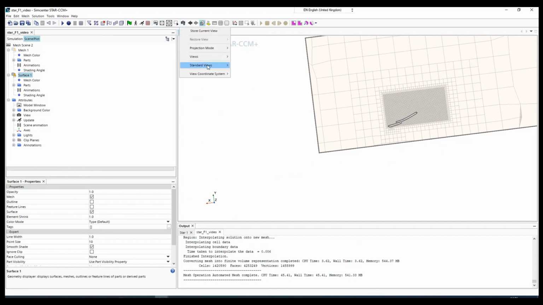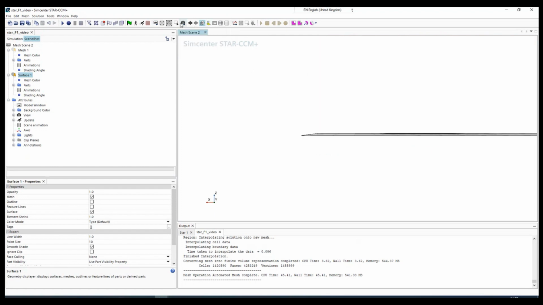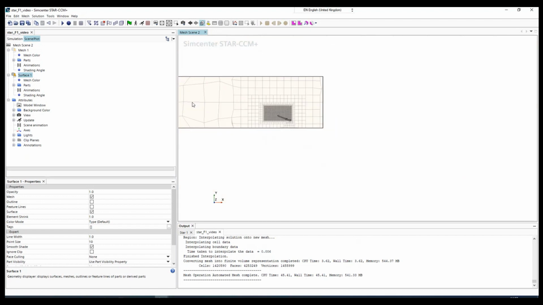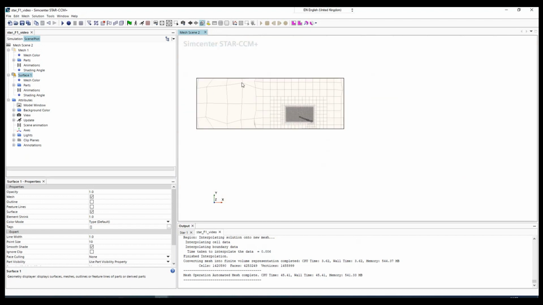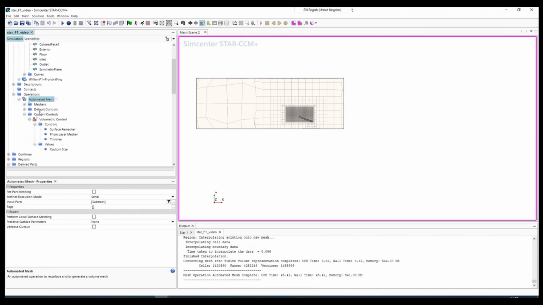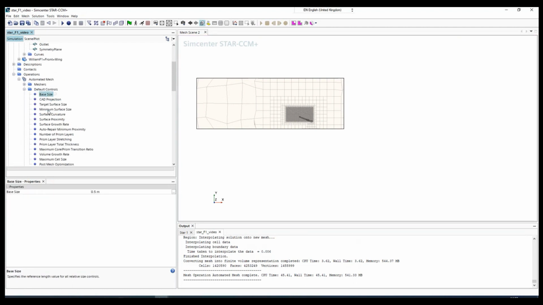Let's have a better viewing perspective. Okay, so you have a better view. And actually, you may worry here, you get a very coarse mesh, and we can reduce it a little bit by redoing the base size. If you are really concerned, you can reduce this, but once it's reduced, it will be very, very slow to generate.